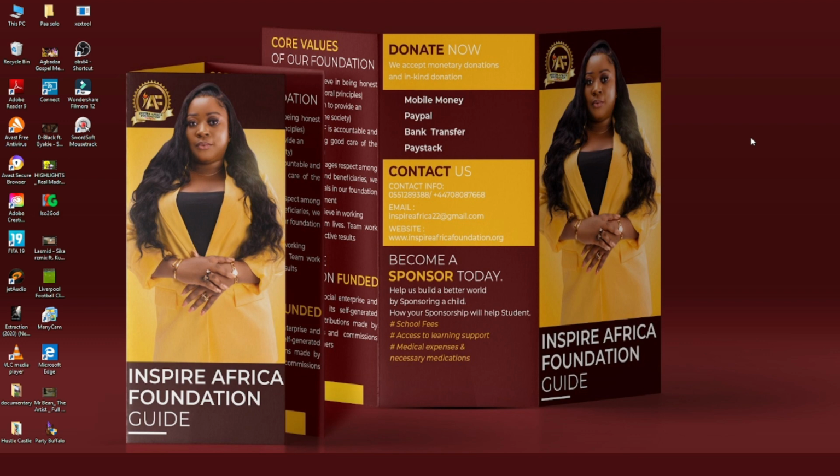Now when you are creating a trifold, it's quite different from creating a flyer. A trifold is special in its own capacity and in its own style. And one of the things to consider when a client asks you to design a trifold for them is two questions, or two sets of questions.